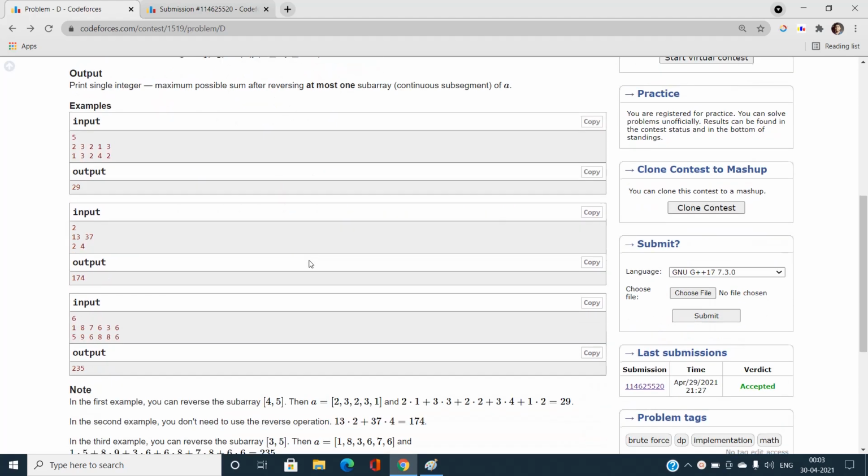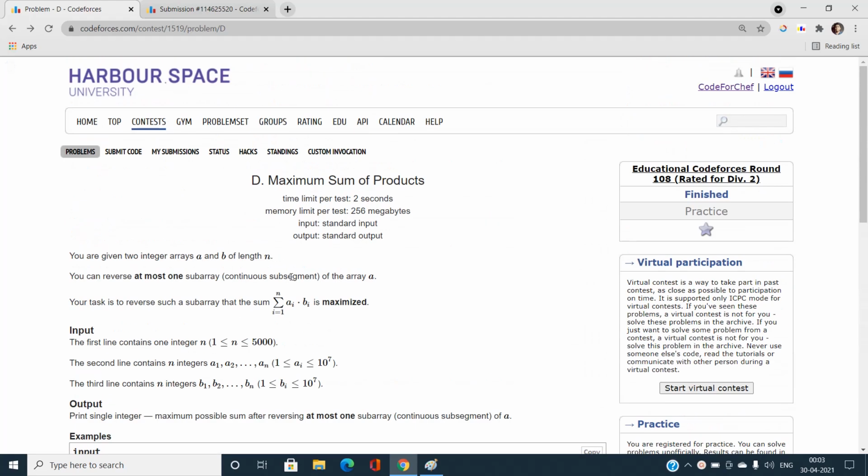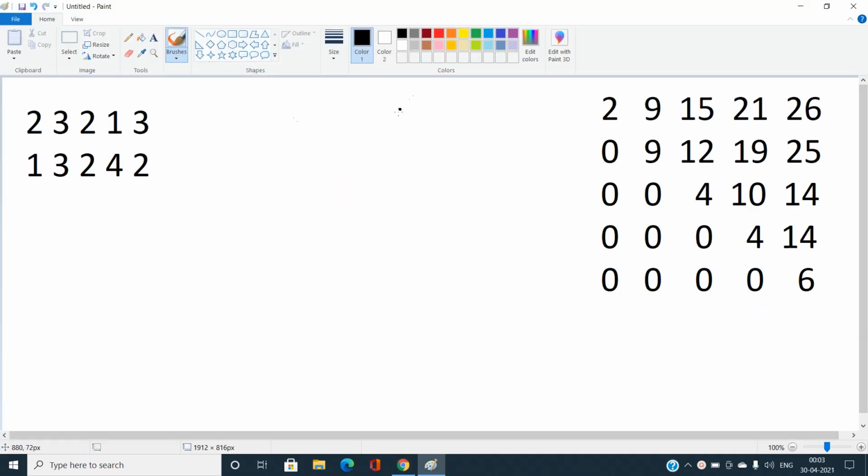Let's discuss this problem with the help of an example and find the best approach. Here I have taken one example. This is the array A and this is the array B, and we need to reverse at most one subarray of array A so that our sum is maximized. The sum is a_i times b_i for every i starting from 1 up to n. Let us find out what my current sum is.